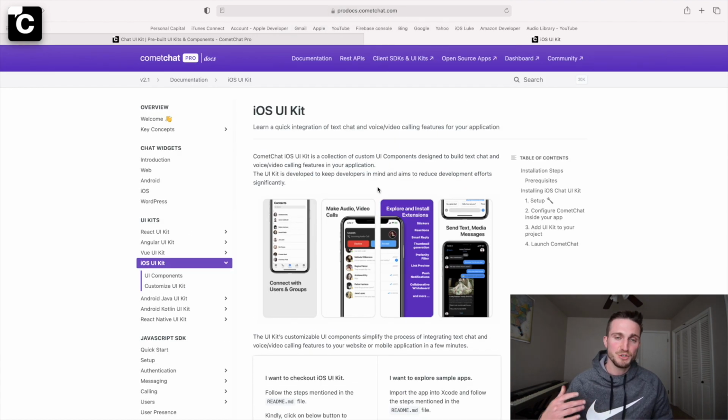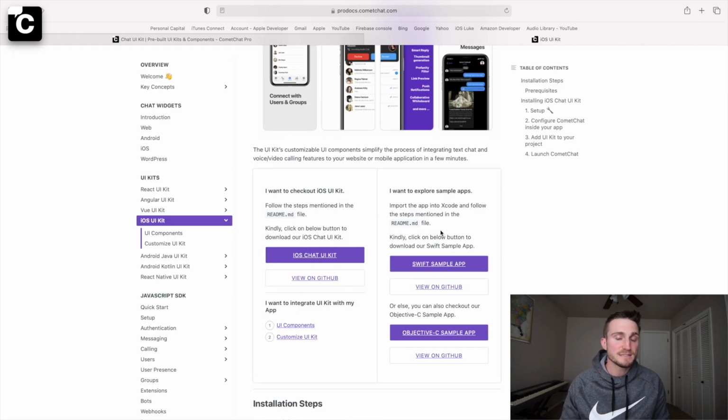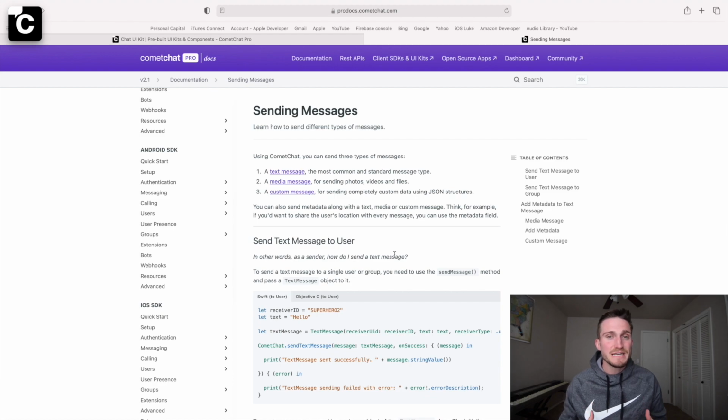Next, we have CometChat's UI kit. Now this isn't to be confused with iOS's own UI kit. This is CometChat's bundle of view controllers that provide chat functionality. UI kit requires a little bit more effort to implement than the chat widget, but it offers a lot more customization. And finally, there's the CometChat iOS SDK.